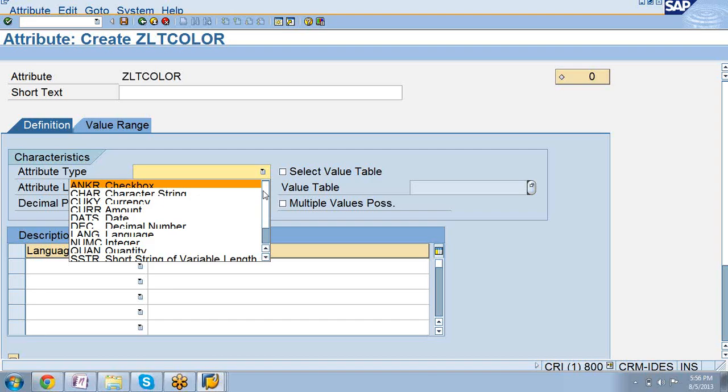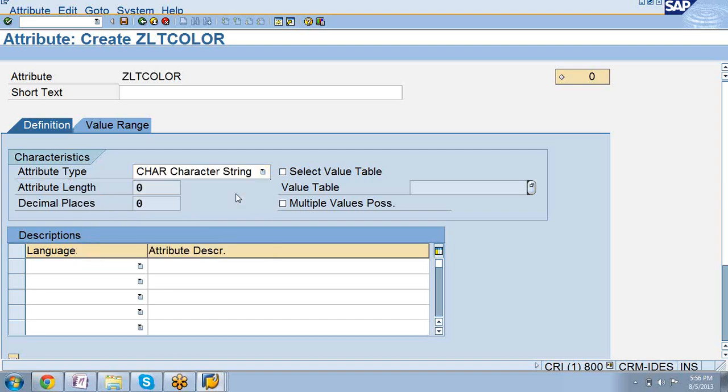But you cannot change the attribute from a character to an amount or something else. Changing a character after using is not possible. Anything new you create, it's your wish. That's right. That's it.